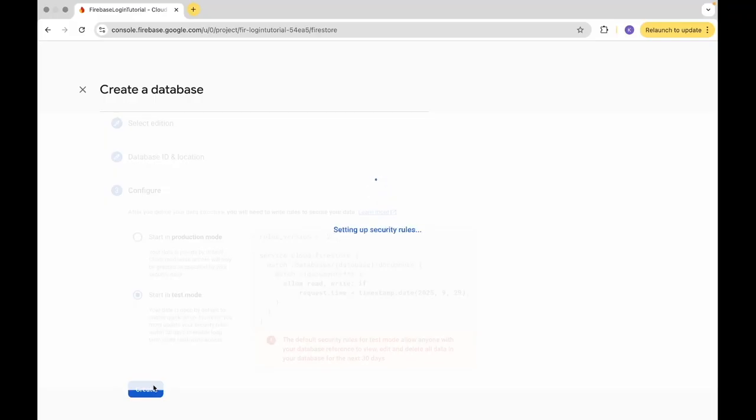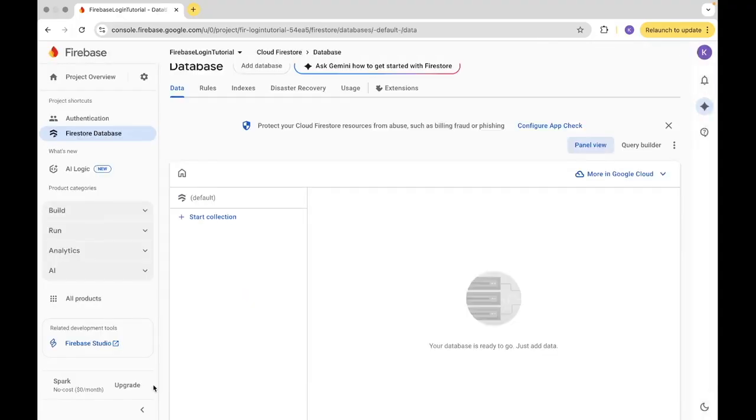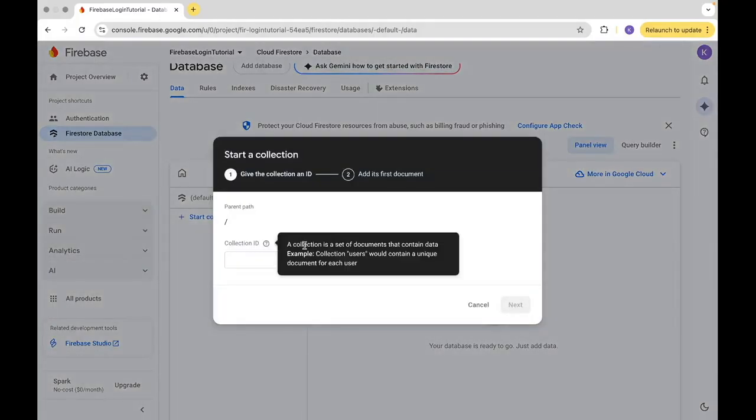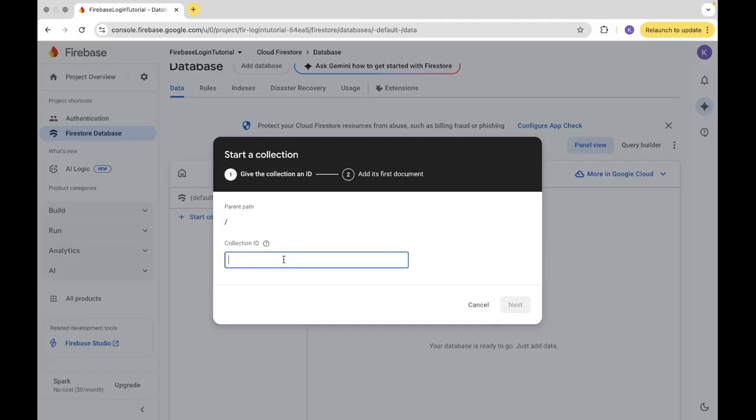At the moment, it's just creating the process. The next thing we need to do is to add our documents to the Firestore. The documents are similar to data tables. So the first collection we have to create is to-dos. Just click on the Start Collection plus button and name the collection to-dos.